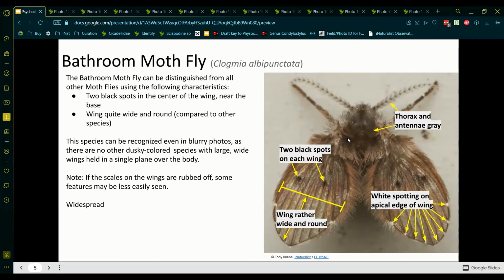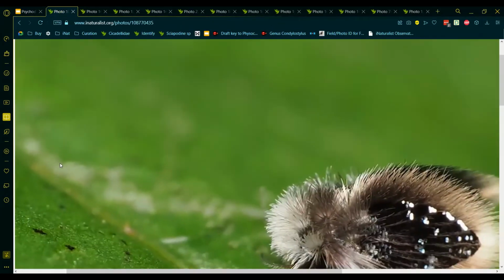Now, some other things that we can look at are the thorax color and the antennae. In some species in the US, the thorax will be completely black, maybe centrally black. It could be white. In the bathroom mothfly, the thorax is almost always centrally brownish or dark gray, and the antennae are always gray. And as you can see, on basically the apex of each vein on the wing, there is this white spotting, and that is also restricted to this species and perhaps a few other species. We can hop right into some examples now.